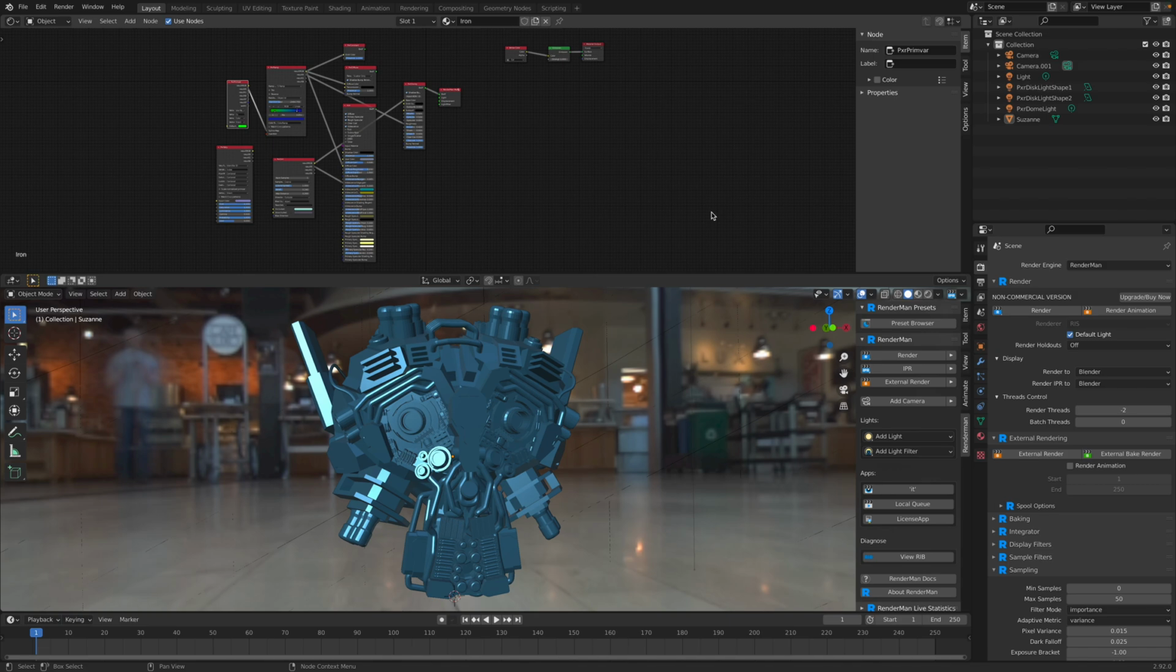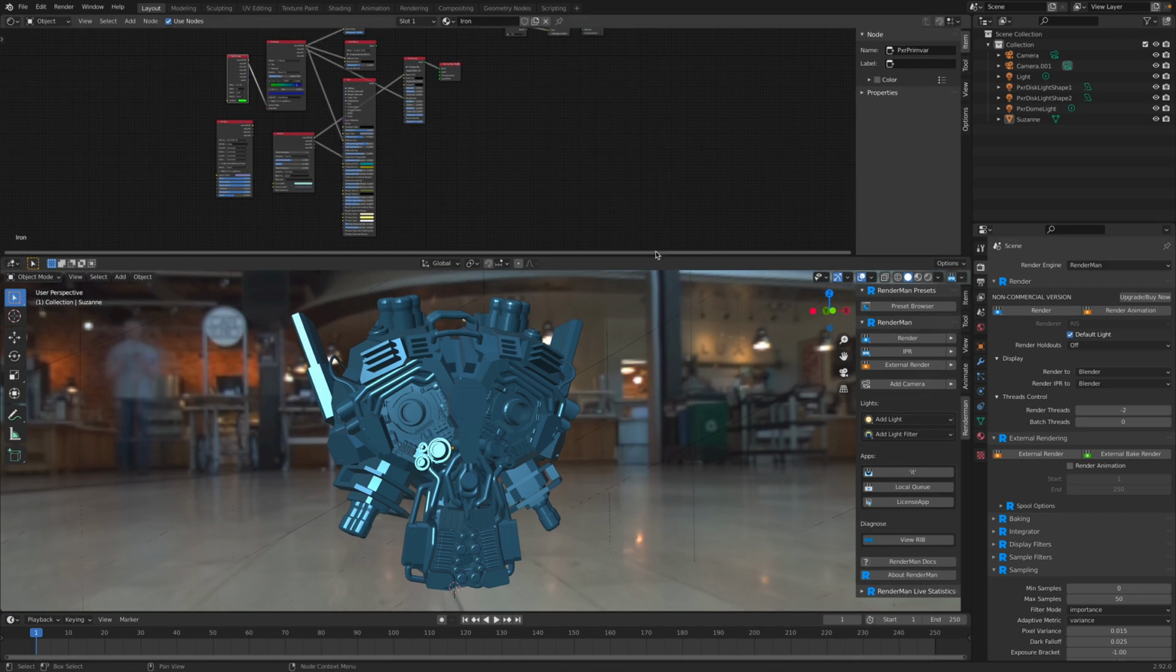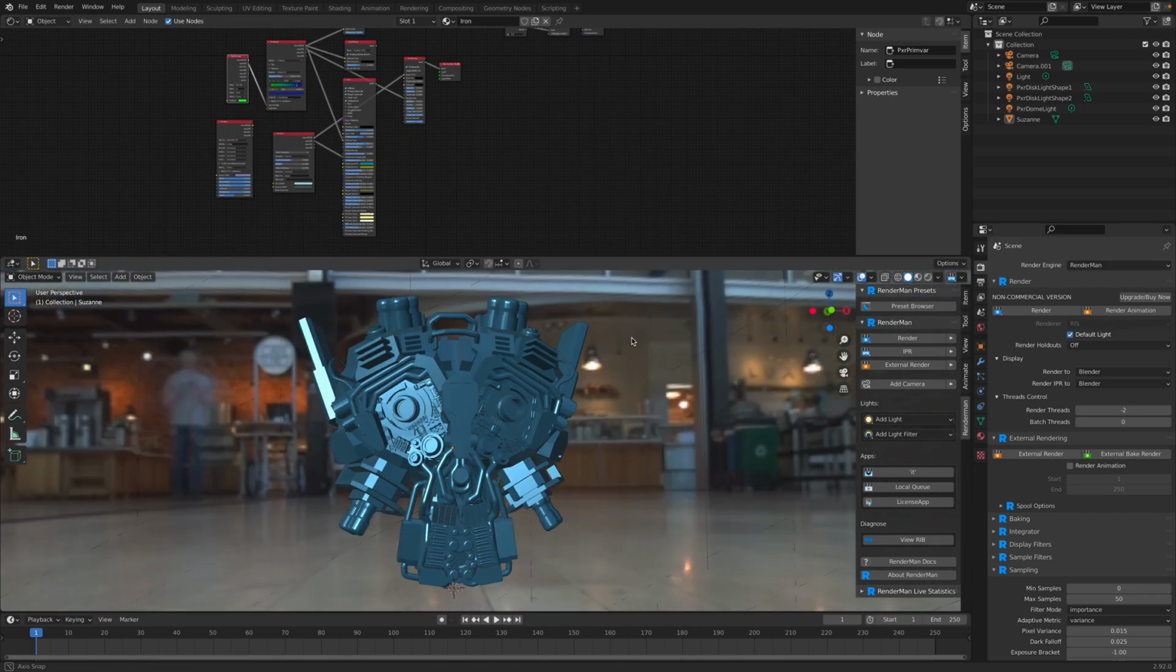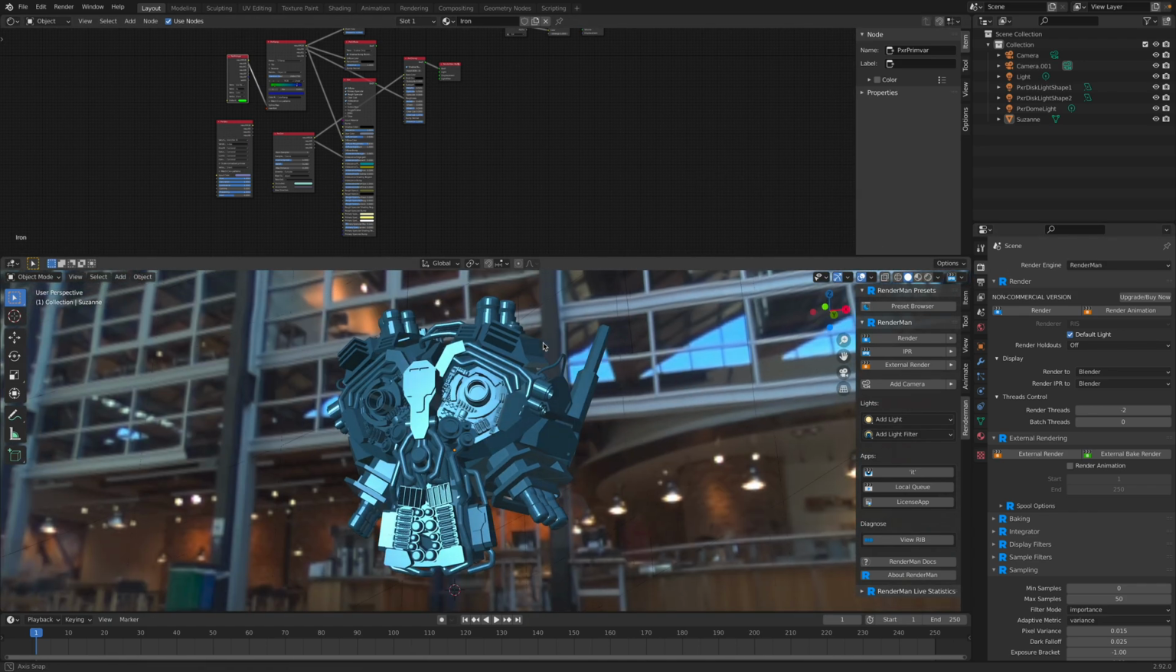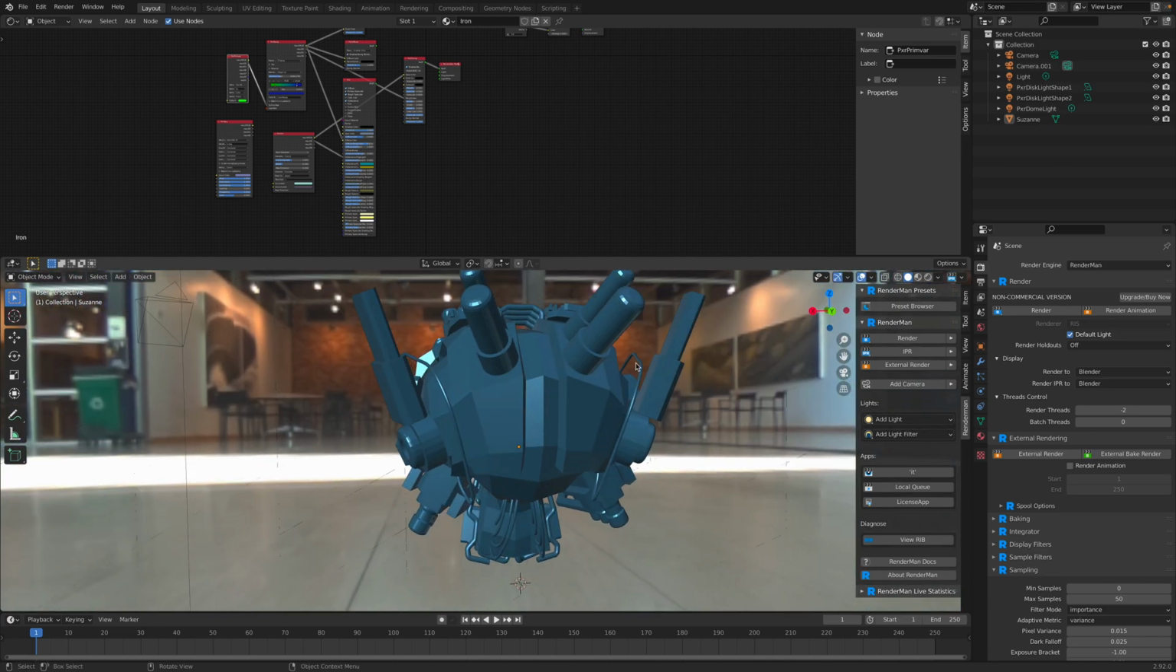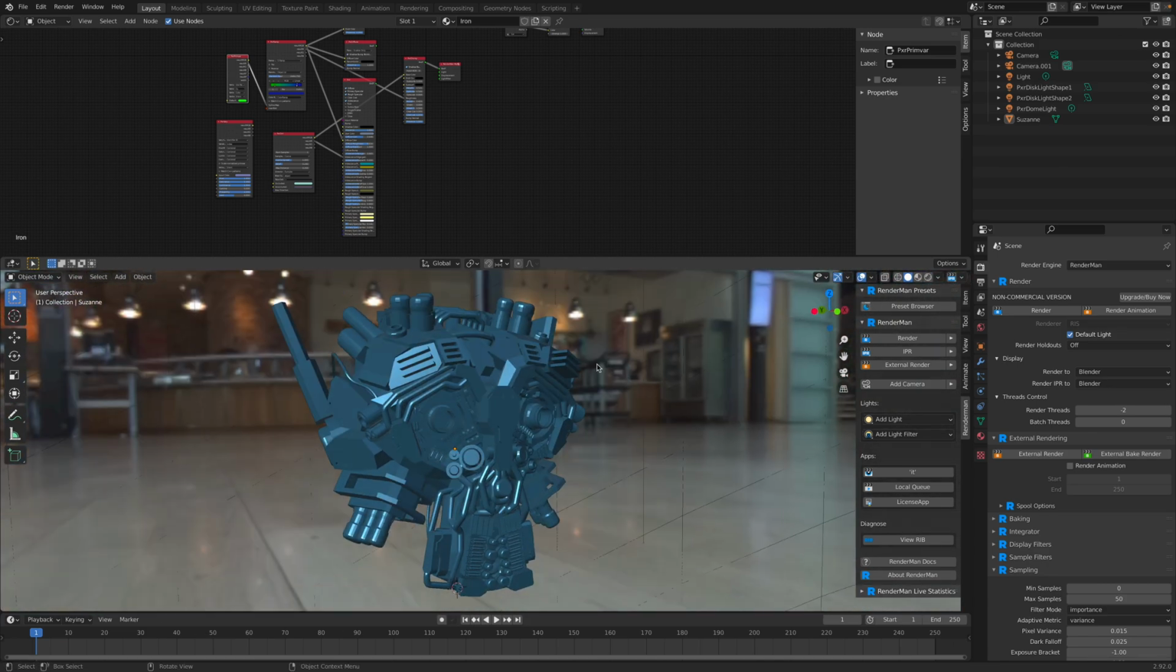In this episode, I want to talk about shaders in RenderMan and also shaders in Cycles or Eevee, Blender's default render engines. And I'll be using these 3D assets that have been lent to me by Kushiro.